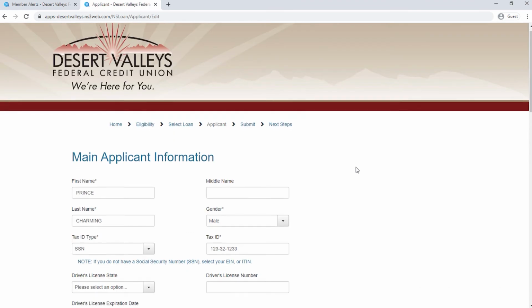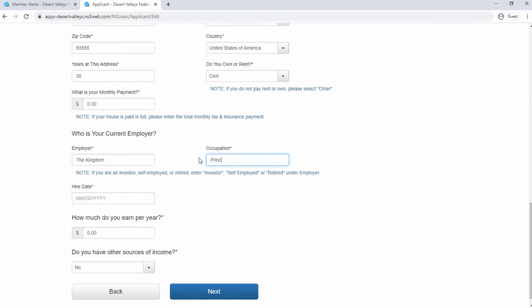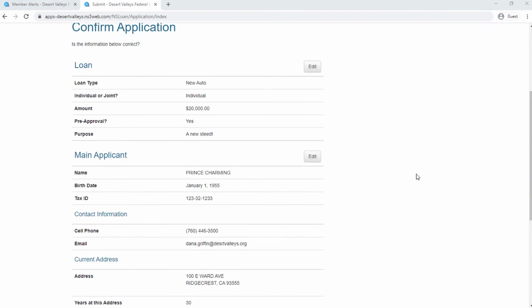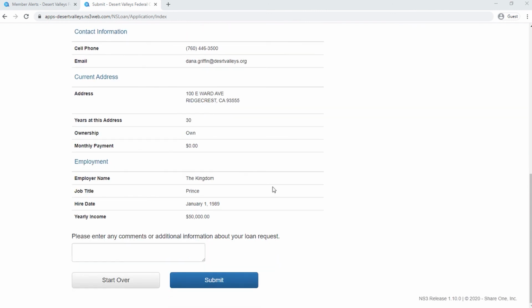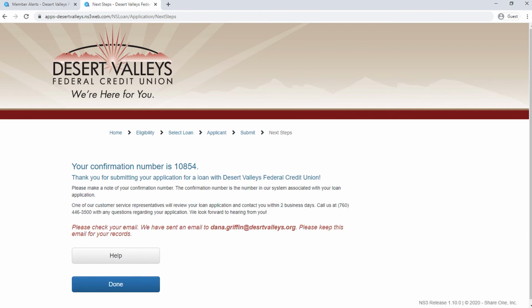Now we'll be brought to our Applicant Information form. Fill in all the necessary information and click Next. You'll be brought to the confirmation page. Make sure all the information you input is correct and click Submit. The next page will provide you with a confirmation number, and the system will send you an email for your records.